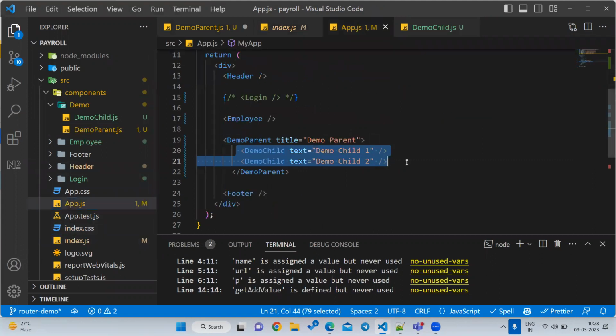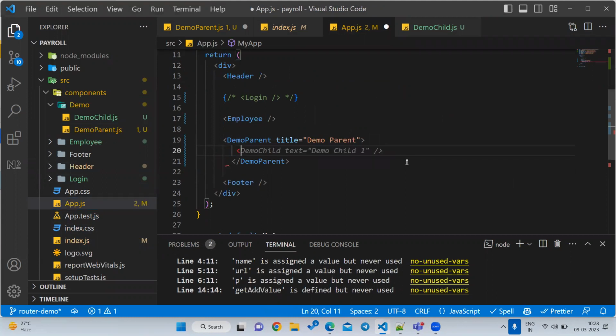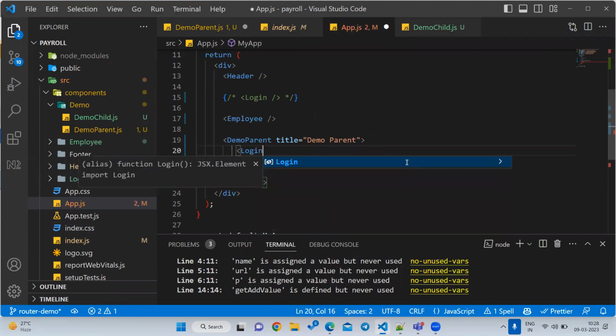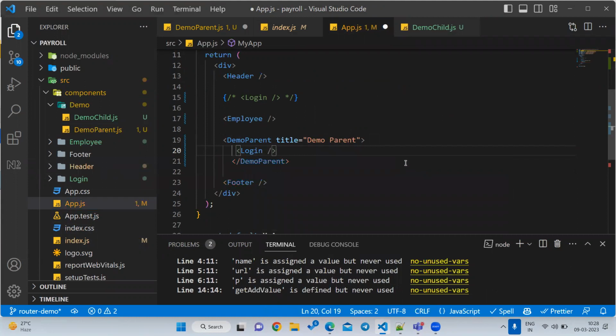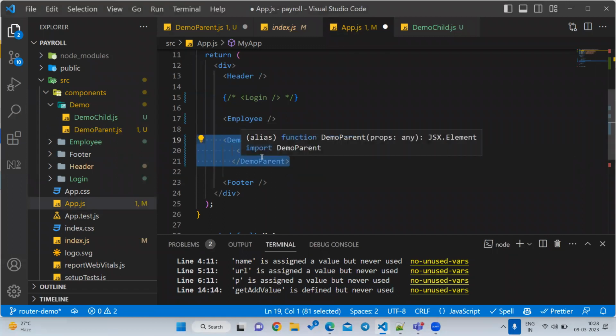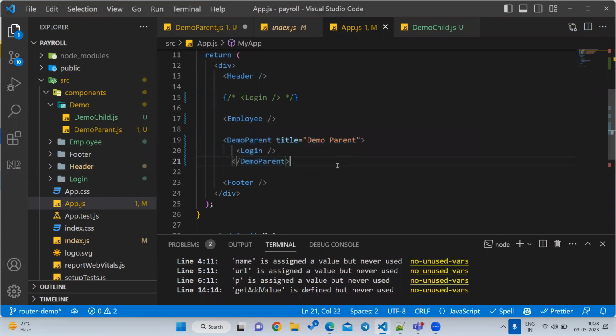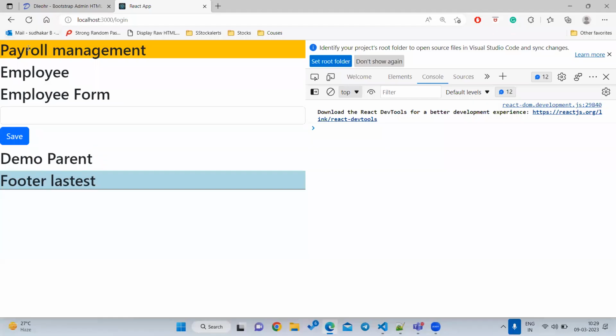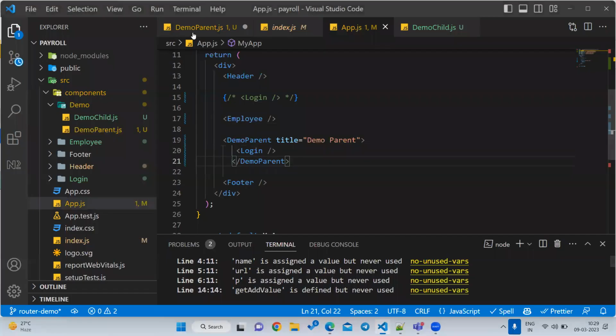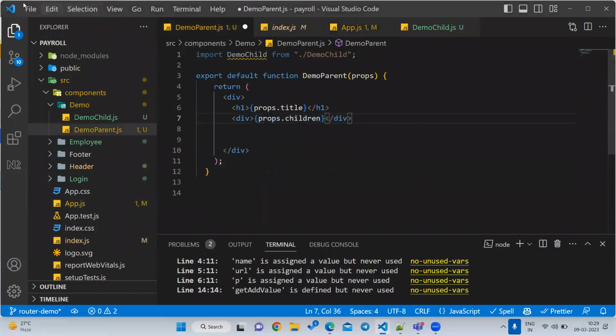Demo child. Suppose I don't want demo child, I want to display a login component. Now I can simply write login and close it. So now who is my child? Login. I am not hard coding anything in my parent. Wherever I want to use it, I can use it like this. Using it like this, you can build any dynamic data. So why is data not coming? Let us file save all.